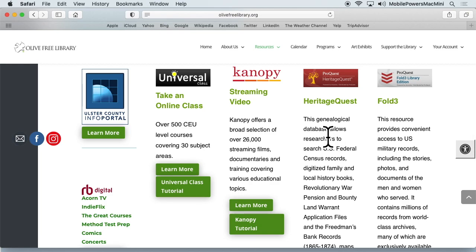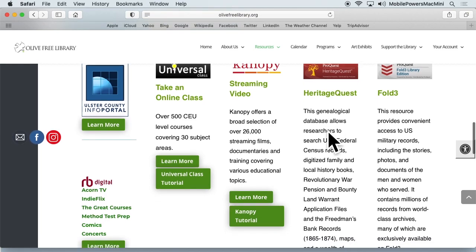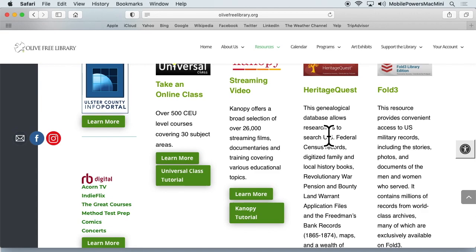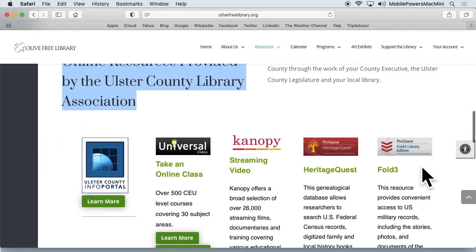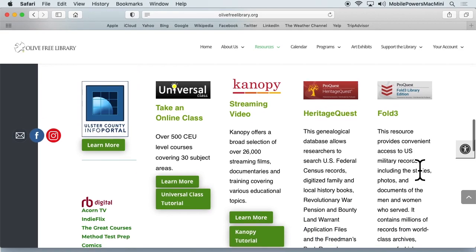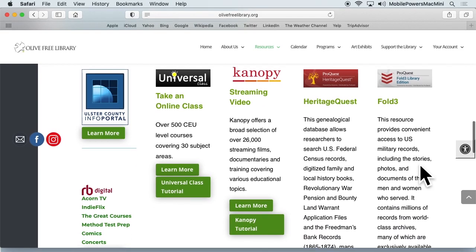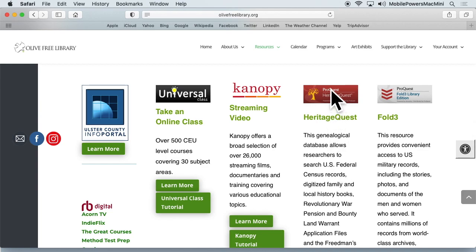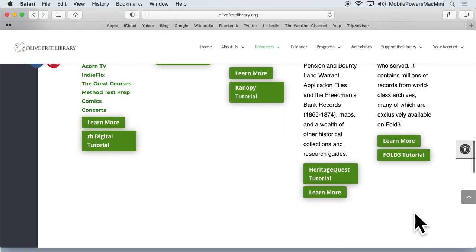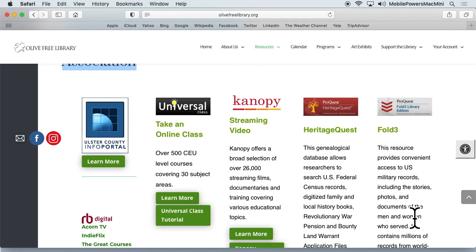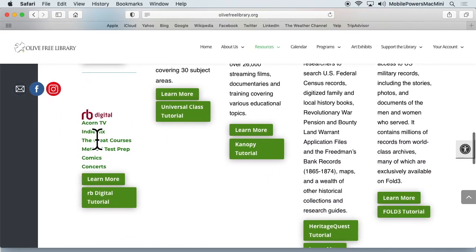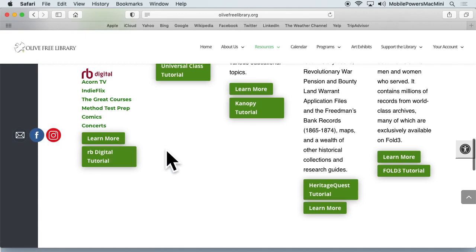Heritage Quest will get you a genealogical database. It's going to redirect you to a new website, so you should go ahead and watch that tutorial. The same thing here for the ProQuest library. This is to search military records. ProQuest has Heritage Quest, which is this one, which is the genealogical, and then Fold3, this is for the military records. Again, I'm jumping through these because we're not going to focus on these today, but you should know that they are available to you. RB Digital is going out of service, so we're not even going to talk about that today.